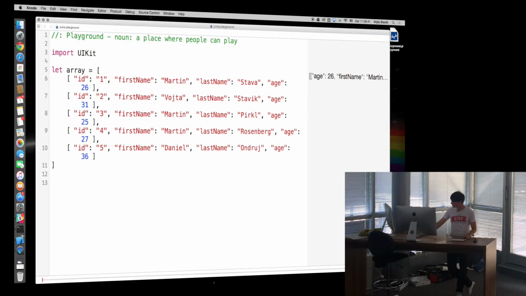So the second one, basically, let's say we want to do something else, and we want to change that, like reduce the values in that array. We want to remove the last name, but still keep the whole array the same, just remove the last name. So we basically want to remap the array to something else.